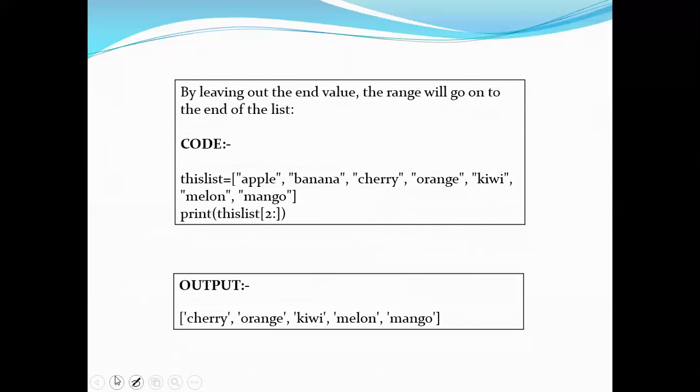Similarly, what will happen if I don't specify the end index? Here I start from 2. So my second index is cherry. So 2, 3, 4, 5, 6. And I don't specify the last index. If the last index is not specified, I will go till the end of the list and print everything. Or I can say if the last index is not specified, my last index will be substituted as the length of the list.